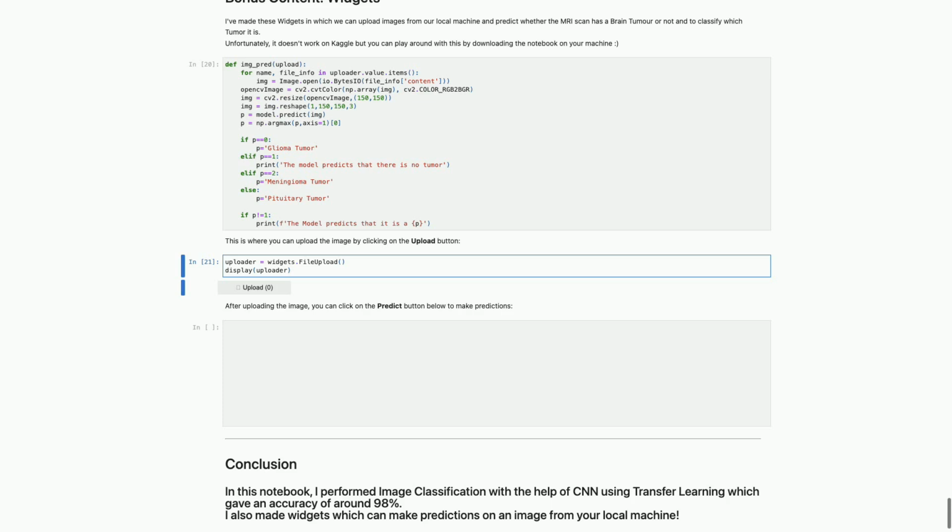When we run this cell, we will see a button labeled Upload. Clicking on this button will allow us to select an image from our local machine to upload. Once we upload an image, we can use the img_pred function we discussed earlier to predict whether the MRI scan has a brain tumor or not, and even classify which type of tumor it is. So, this widget is a useful tool for testing our model's performance on new data.